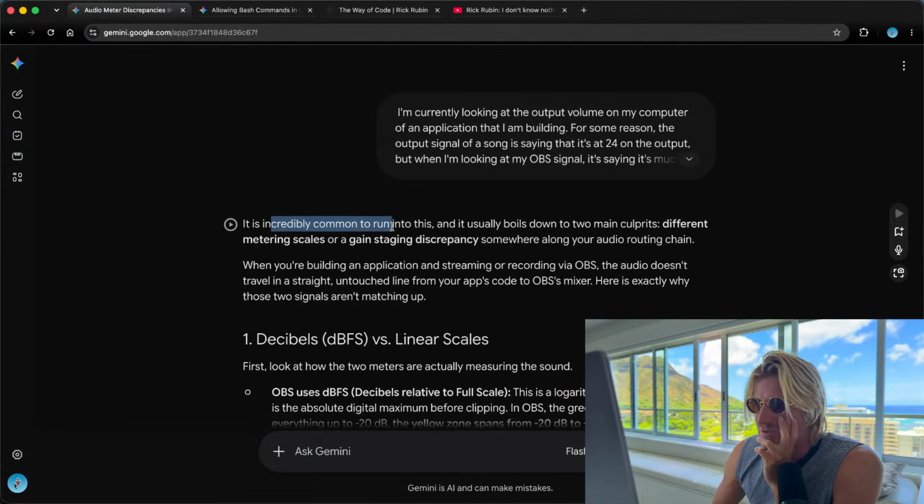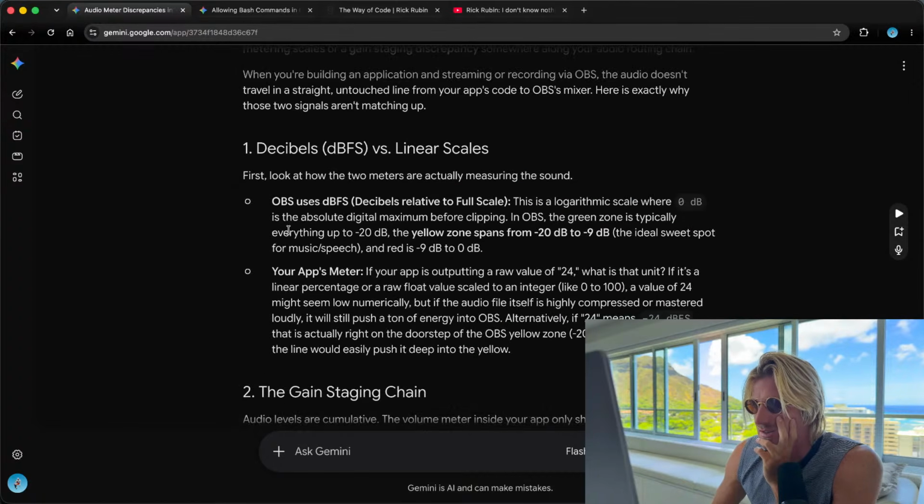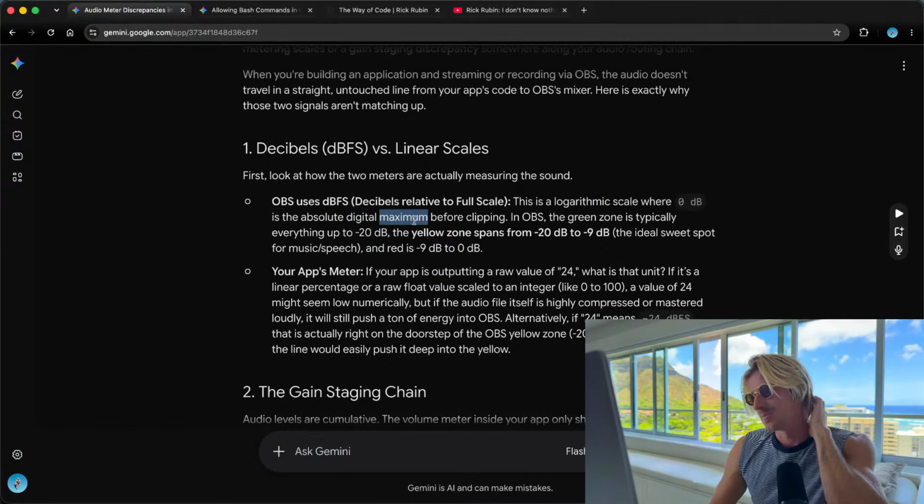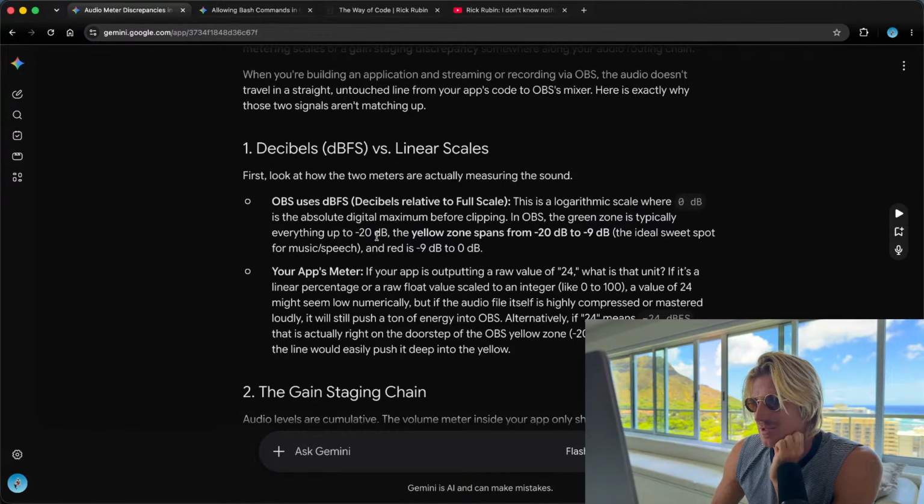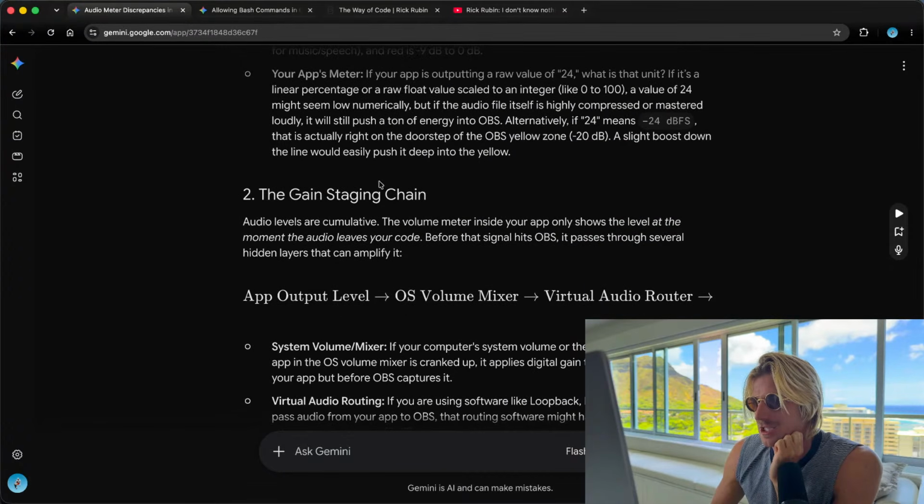It's incredibly common to run into this issue, and it usually boils down to two main culprits: different meter scales or gain staging discrepancies somewhere along your audio routing chain. OBS uses dBFS, decibels relative to full scale. This is a logarithmic scale where 0 is the absolute digital maximum before clipping. In OBS, the green light's typically up to -dB. The gain stage channel.